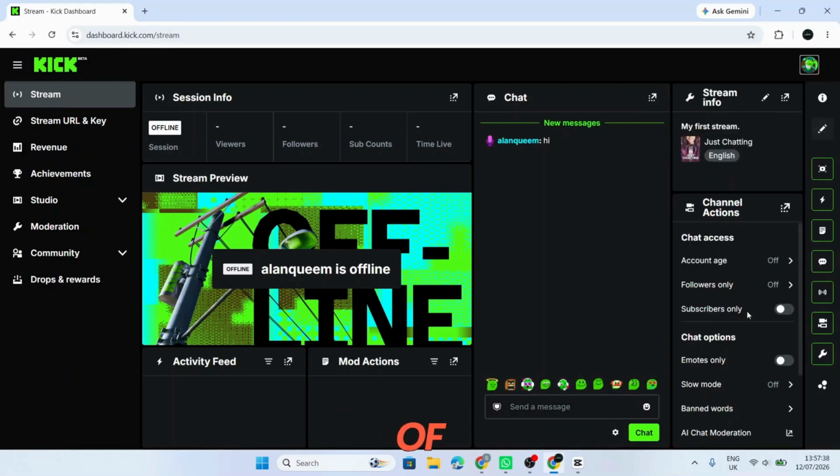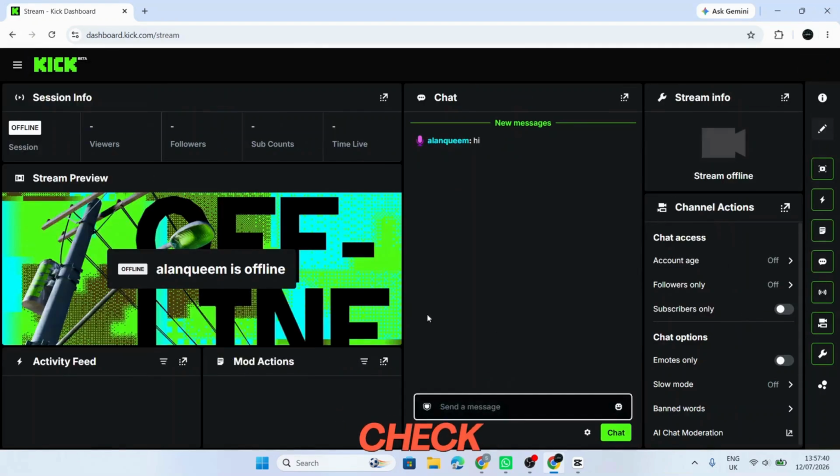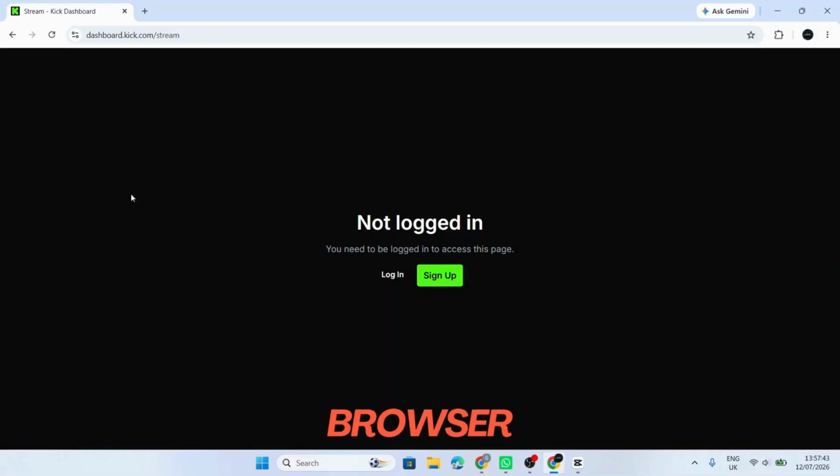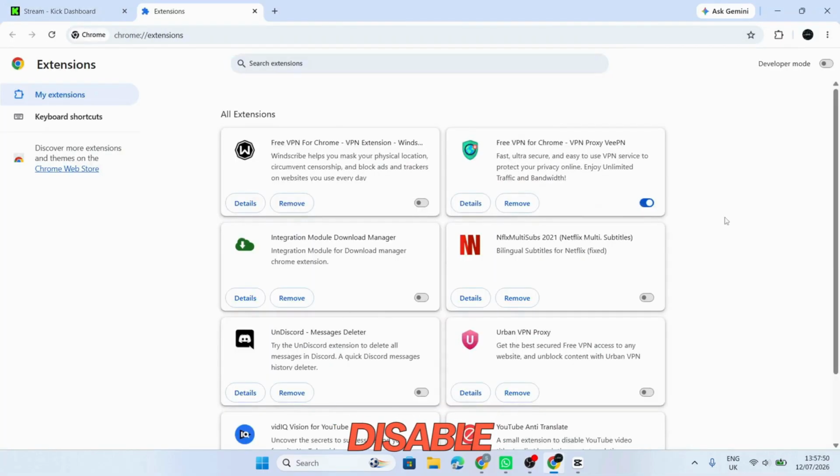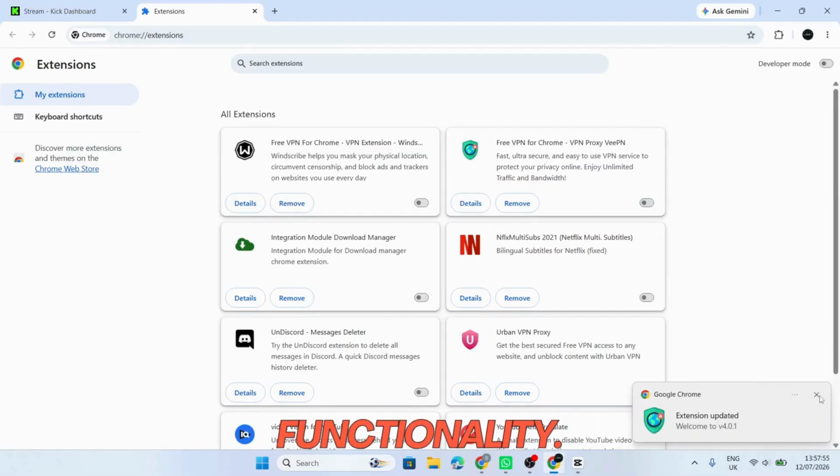You can also sign out of your Kick account, then sign back in and check if the issue is resolved. If you're using browser extensions such as ad blockers, VPNs, or proxy services, disable them and reload the page. These can sometimes interfere with Kick's chat functionality.